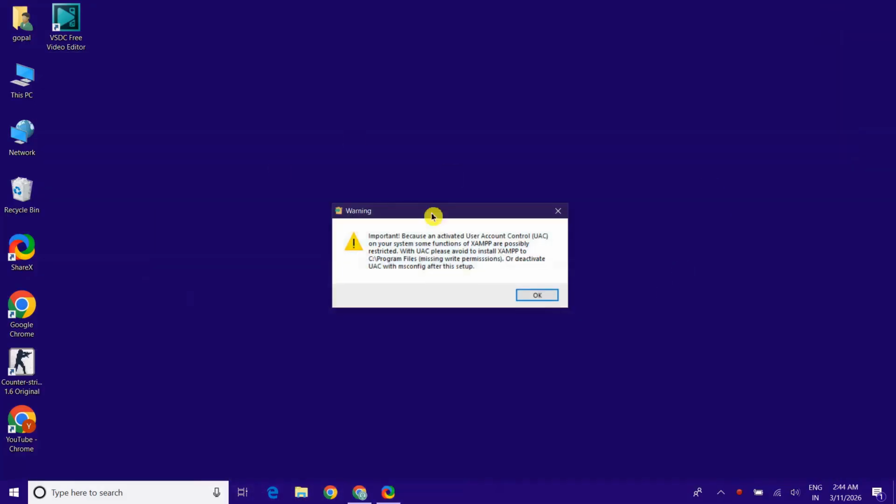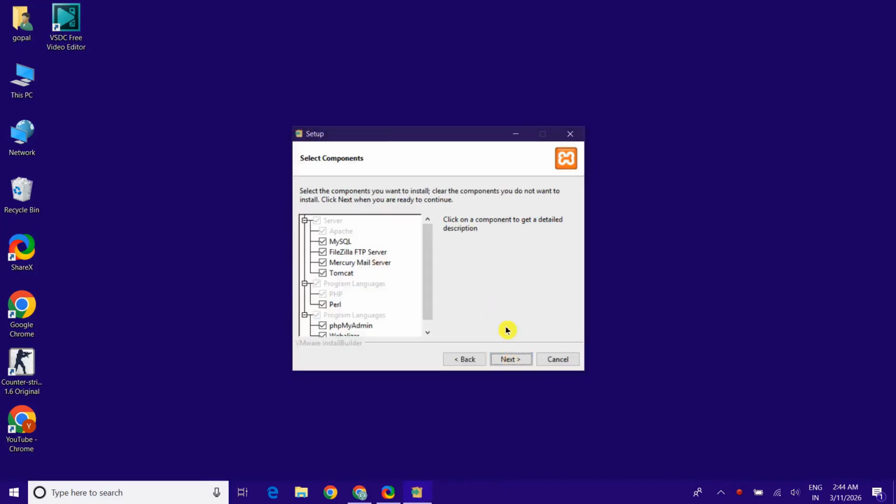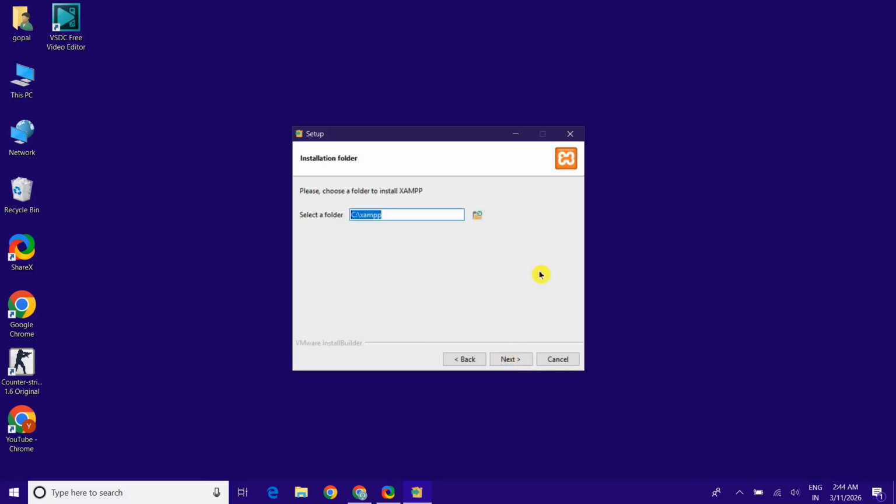Here you can see the XAMPP warning showing. Just click on OK and click on the next button. Now again click on next, and again click on next. If you want to change the language, you can change it here. You can see the German language and English language showing. Best is English by default. So click on next. Now again click on next.